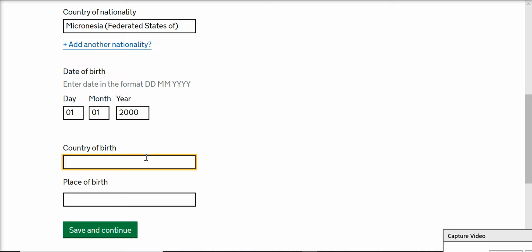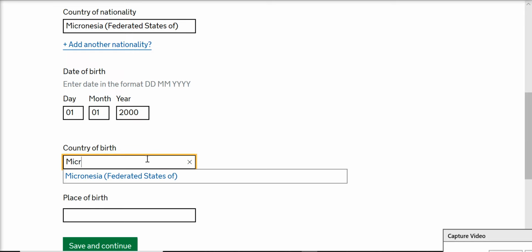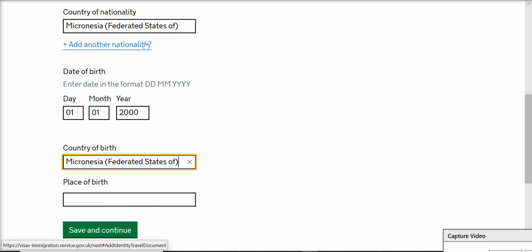Now, where were you born? I was also born in Micronesia. So your country of nationality might be different from your country of birth. So which country were you born in? And then you would put your place of birth. And this should match the place of birth that it states on the back of your biometric residence permit. And I was born in that famous place in Micronesia called Microtown. Save and continue.